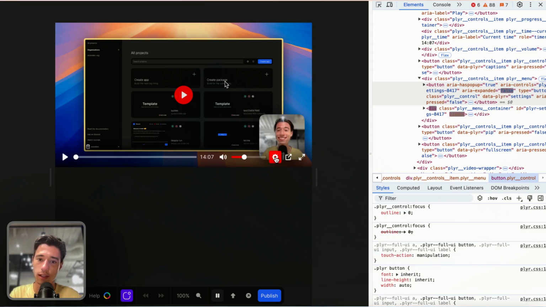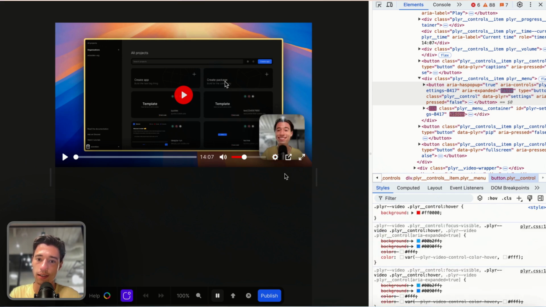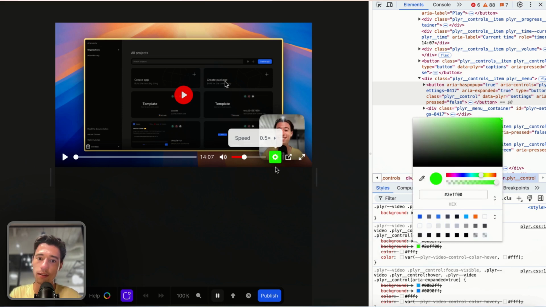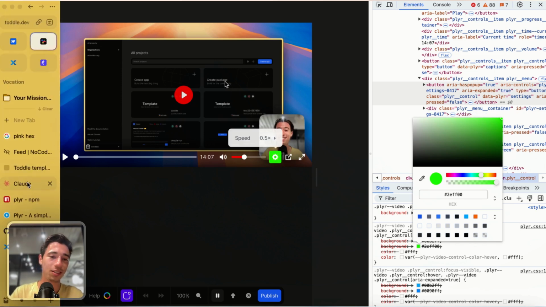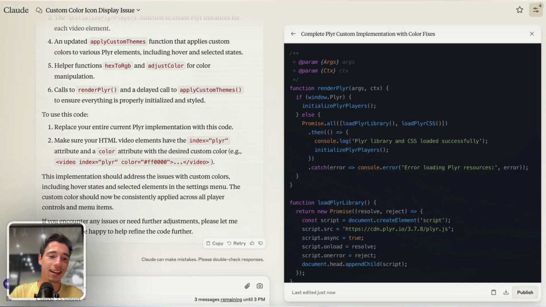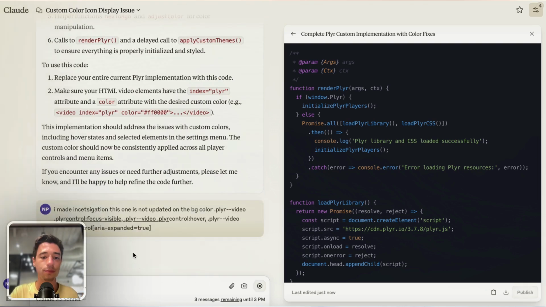And if I were to click out of it, it would be great. And then you see we got that. So I can make this green, right? I click in here and I click outside of it. That's fixing it. So solving the error humanly is so simple. So let's say I made an investigation. This one is not updated on the BG color. It's this one.